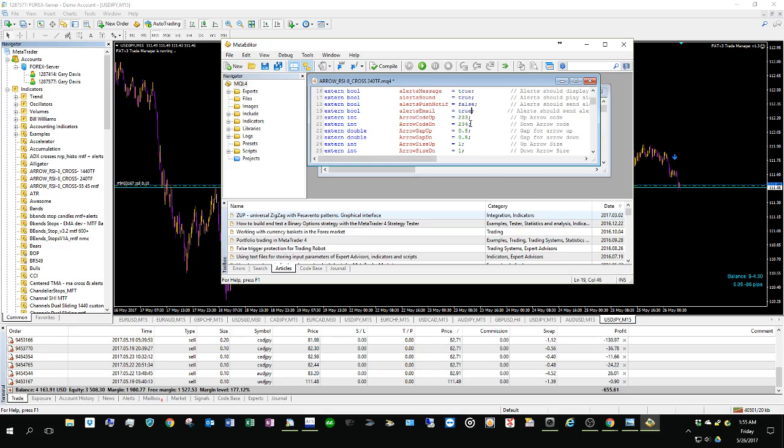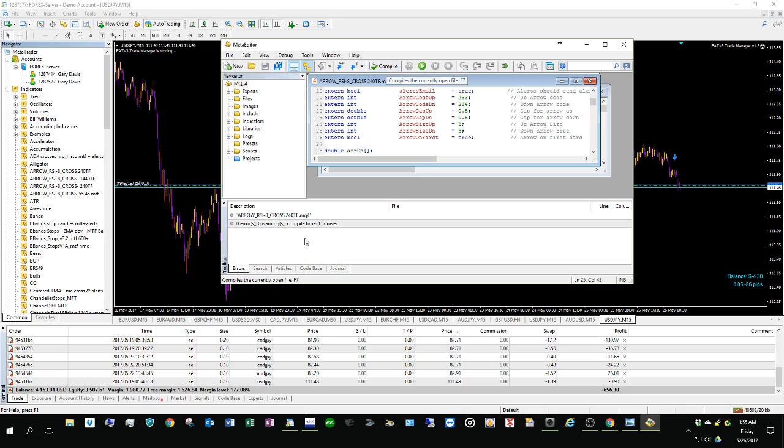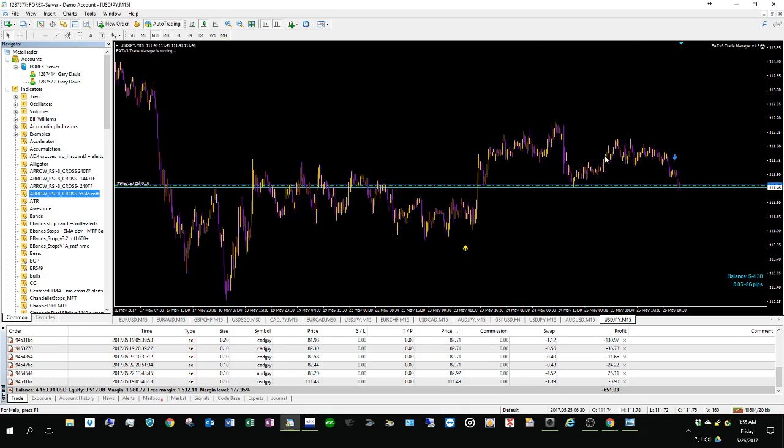This is the style of the arrows, how much it gaps up, arrow size up and down. Maybe we want to change the arrow size a little bit, get a little bit bigger view on that. And then we're going to compile it, and that gives it both of those files again, the EX4 and the MQ4. You compile it. If you don't have any warnings down here, everything's good.